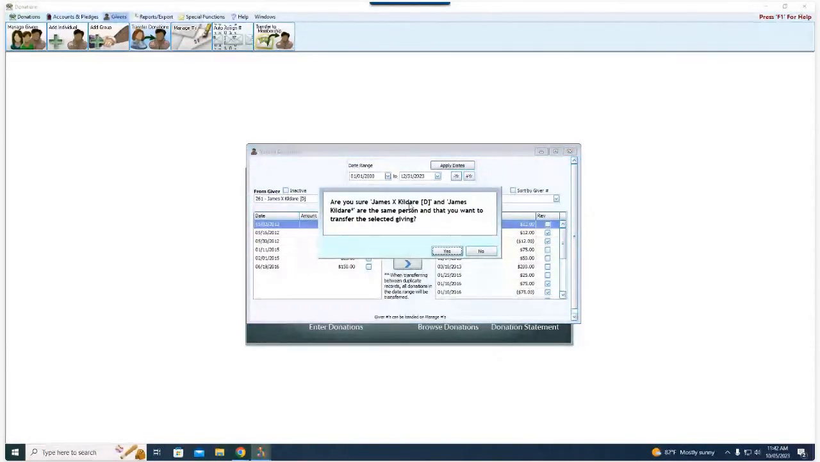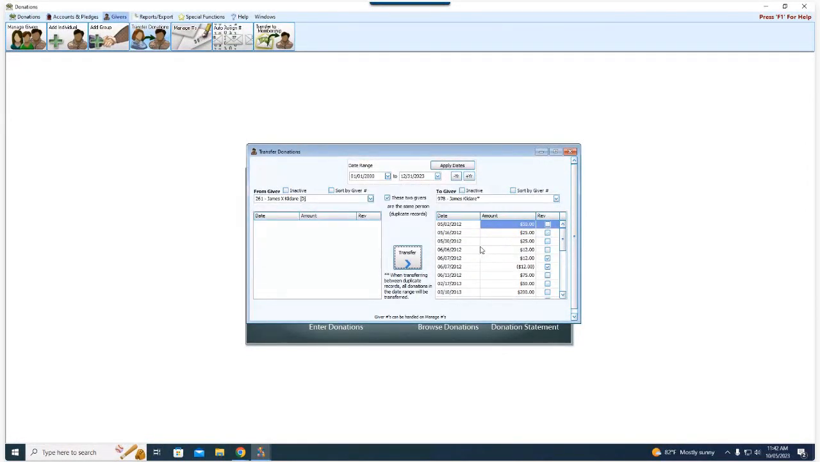Are you sure that we want to take it off James with the D to James with the star? And are they the same person? We're going to say yes, they are. So now there's no giving on James with the D, and all the giving is on James with the star, the one that we want to keep. Okay. That is pretty straightforward. Remember, there wasn't any giving on the V, the one with the visitor that we needed to move. So we're done moving giving at this point. Okay. So I'm going to close out of here.